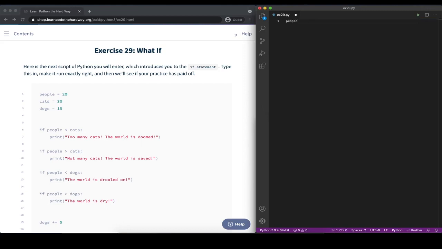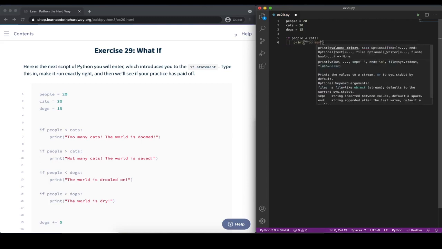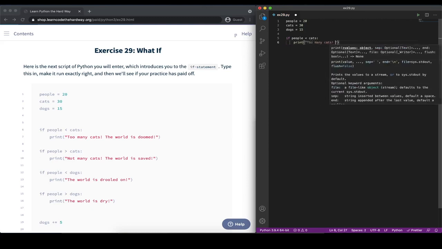So first of all, we have a variable called people, which we set equal to 20. We have a variable called cats, which is equal to 30. And we have a variable dogs, which is equal to 15. And now we're going to start typing out our if statement. So we type out if people is less than cats. And then we indent 4 space characters, print "Too many cats! The world is doomed."